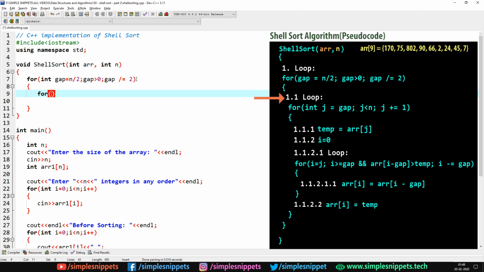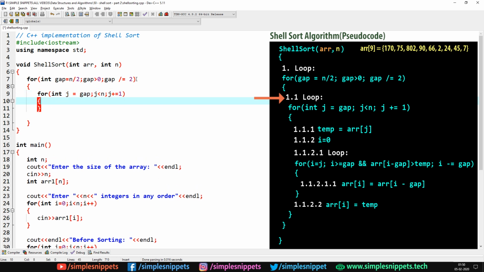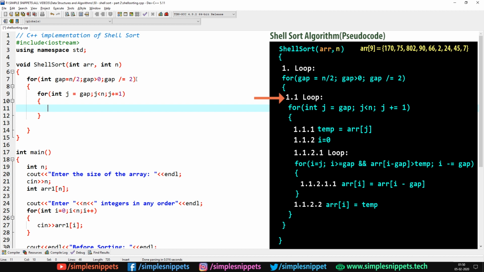We say for int j equals gap. The condition has to be j less than n. So we will start from j and we will go till the end of the array, and that's when the condition will become false, and then the for loop will exit. And since we have to go from j till n, we have to go one position ahead. We say j plus equal to 1, or you can also say j plus plus. So this is the second for loop which actually keeps track of the j element which is at a distance of gap from the start, and then we move forward 1 element.